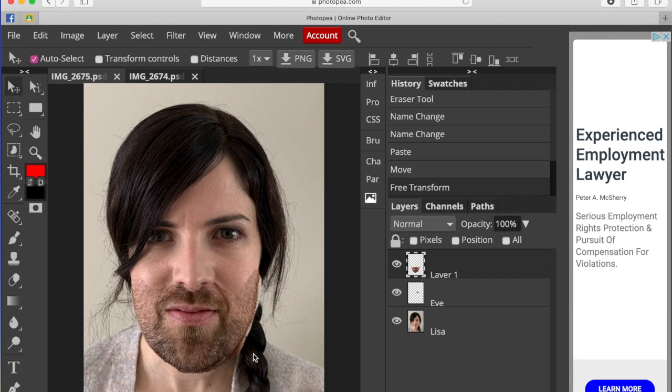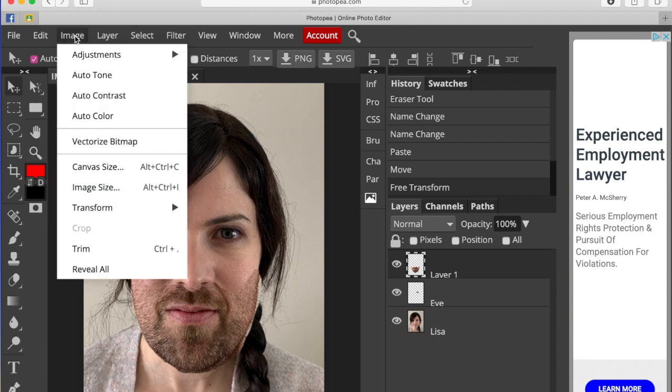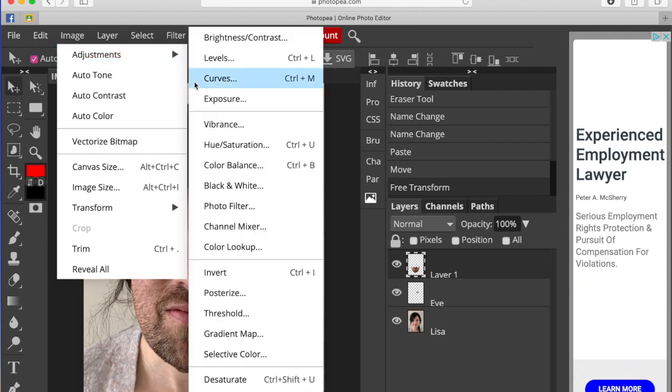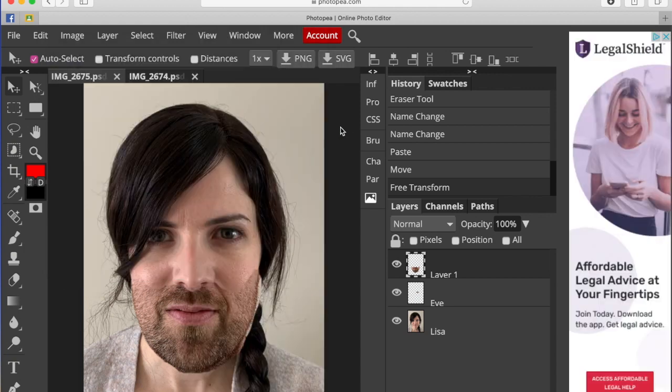Then you're going to want to clean up the edges again, right? If the skin tones don't quite match, you could go into Image, Adjustments, and play around with color balance, hue saturation, brightness contrast, levels. These are things you can play around with in order to match the skin tones. Since our skin tones match fairly well here, I'm not going to do too much of that. I think I also want to keep feathering my edges.